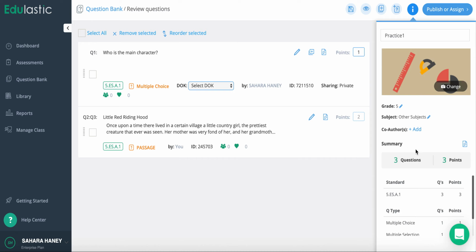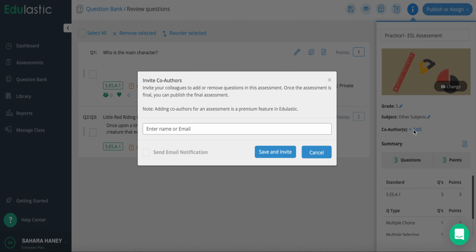On the right hand corner over here, you get some extra options. So where it says practice 1, I can rename my test. So maybe I wanted to rename this practice 1 ESL assessment. I can change the grade level that is catered for, the subject, and I can also add co-authors. So right here where it says add, if I click add, I can add additional co-authors to this assessment. So I can add my colleagues. I can invite them to add additional questions, remove questions, review the assessment, whatever I would like to. It's up to myself. So I'm going to go ahead and add myself to it just as a little practice.